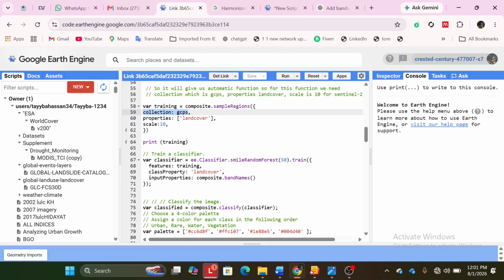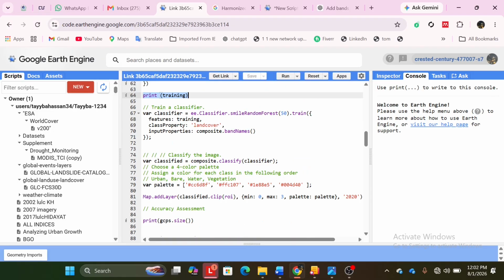This attribute represents the correct class label such as water, forest, buildup, and then we have the scale of 10 because we are using Sentinel-2, which has a spatial resolution of 10 meters. So we're going to use this, and then we have this prints the extracted training dataset. Each row represents one training sample, while the columns contain spectral bands, spectral indices, and the corresponding land cover labels.